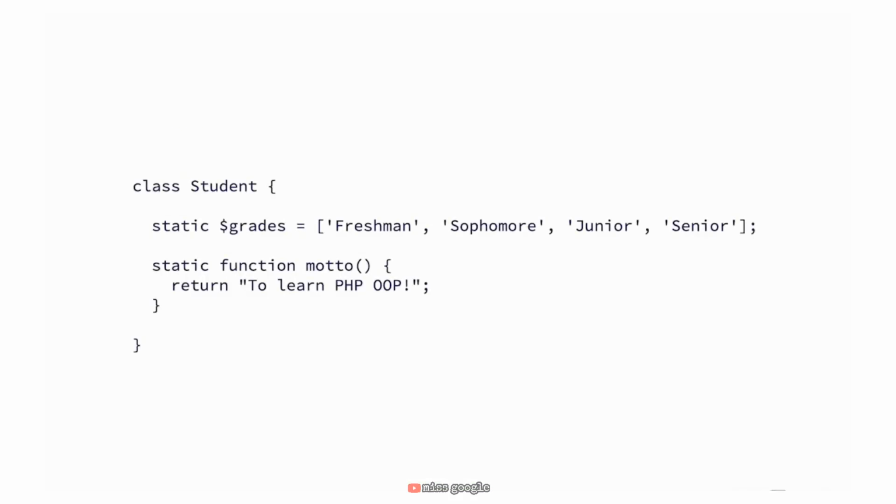So for example, if I have a student class, I can have a static property for grades by putting the static keyword in front of it, in the same place where we put our visibility modifiers in the last chapter. And then I can have a static method called motto by putting static in front of the word function. The idea is the grades property is holding data that is related to the class as a whole. It's not specific to any one instance of the class.